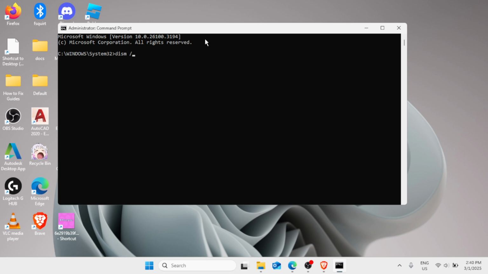DISM space forward slash online space forward slash cleanup-image space forward slash restorehealth. So just simply follow the same thing as what I am doing. It's DISM space forward slash online space forward slash cleanup-image space forward slash restorehealth and hit enter. Now this process will take some time.